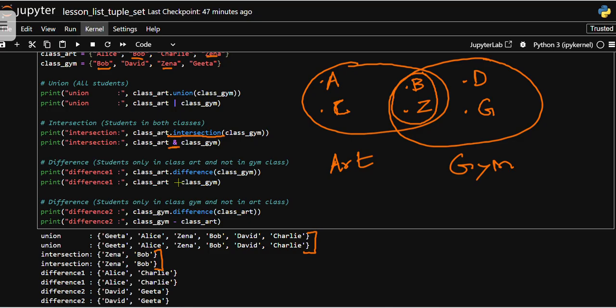Difference, you want to find students only in the art class and not in gym class. So basically what you're doing is class art minus class gym. You're finding a difference from class art; you take away all the people who are in the gym class. So class art dot difference class gym. In this case, you're only going to get A and C, Alice and Charlie. And you get Alice and Charlie.